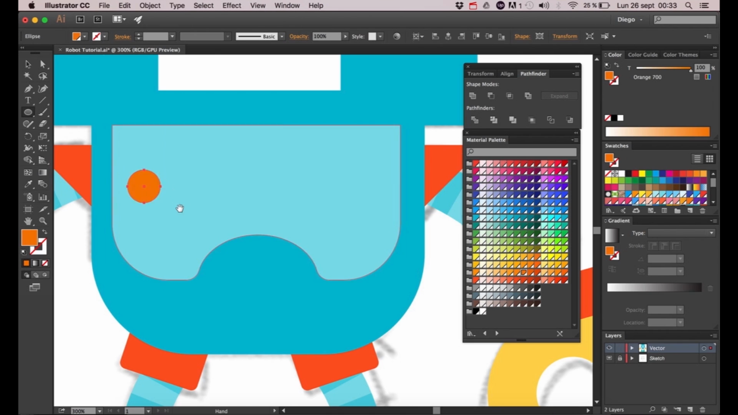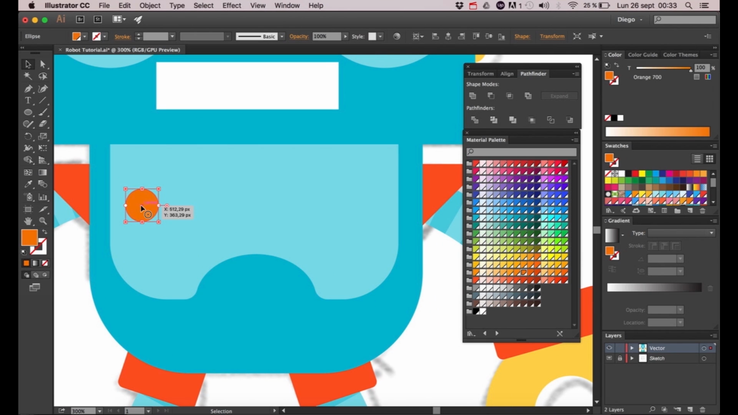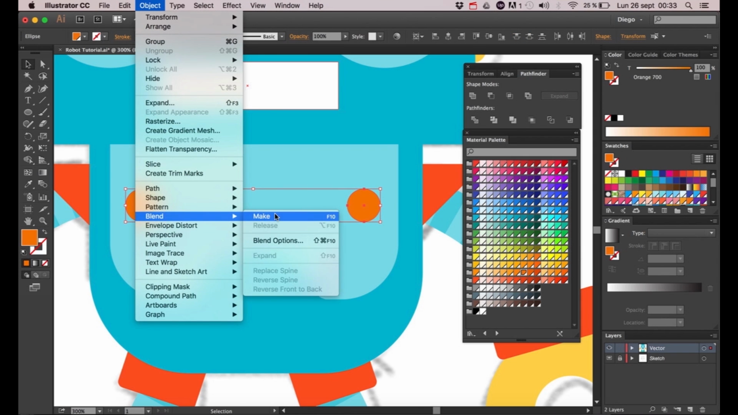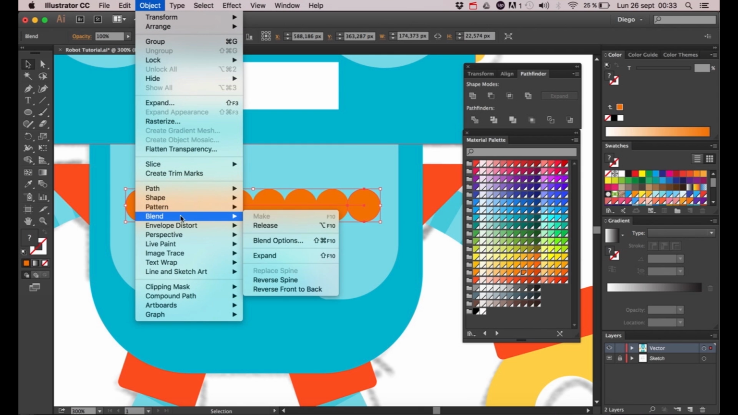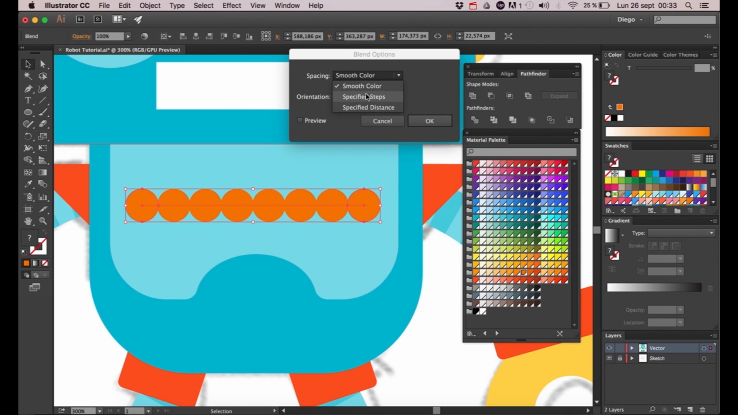I'm going to create a circle here and I'm going to drag a copy here where I want the last circle to be. Now I'm going to select the first and the last. I'm going to Object, Blend, Make. And this will populate the empty space between the two objects to create the in-betweens. And now I'm going to Object, Blend, and I'm going to edit this by going to the Blend options. So select this. Let's go to Specified Steps, hit Preview. So right now we have 6 steps for a total of 8 circles.